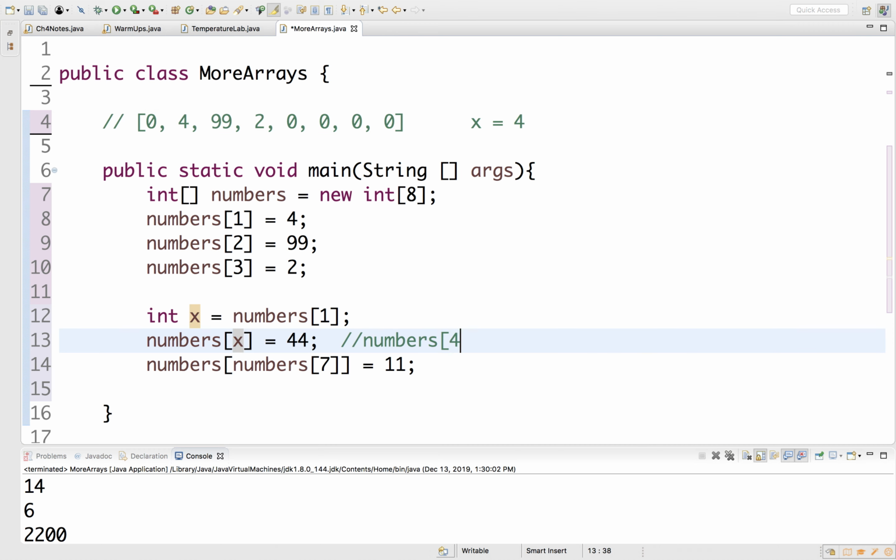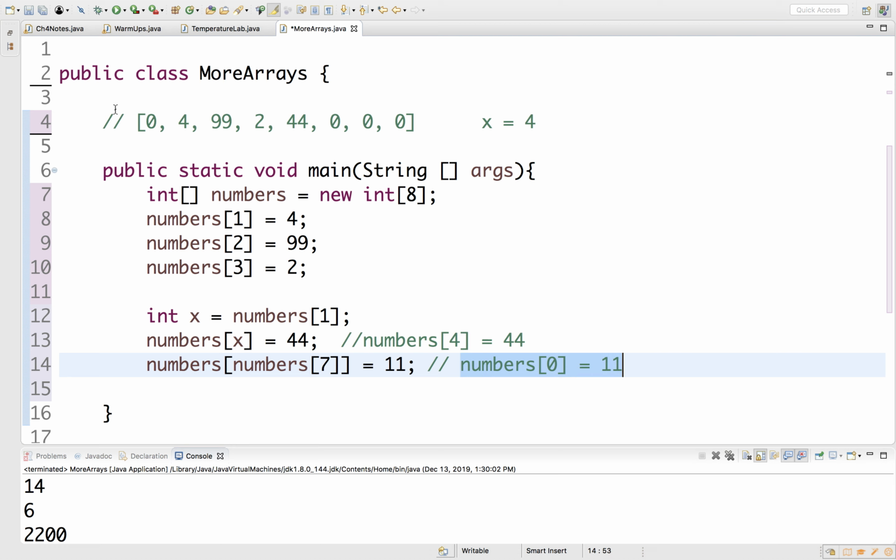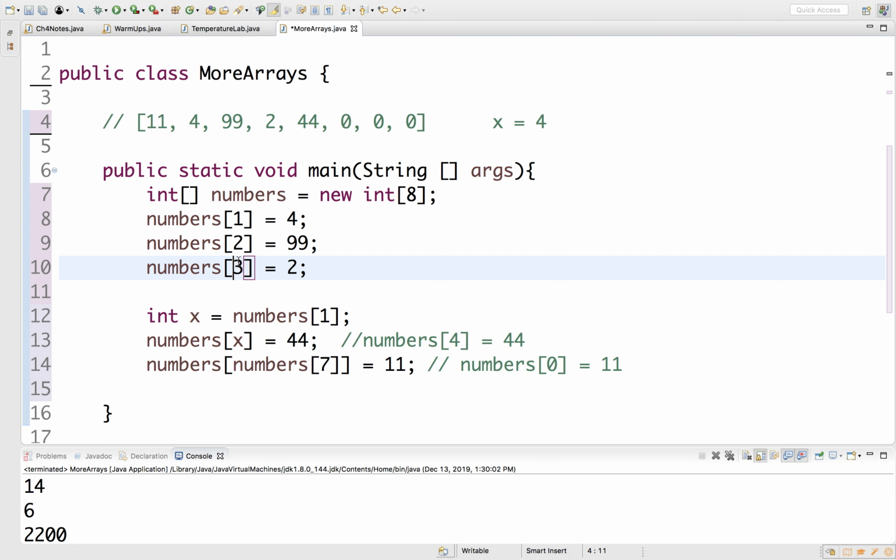And numbers at 7. So numbers at 7 is just 0, isn't it? So really I'm just talking about numbers. Oops. So I have to look at this. What is numbers at 7, right? Numbers at 7, 0, 1, 2, 3, 4, 5, 6. Numbers at 7 is just 0. So I can rewrite this line with all this blue stuff replaced with the number 0. So this is just telling me to replace numbers at 0 with 11. So here it is. That's the final array. 11, 4, 99, 2, 44, 0, 0, and 0.